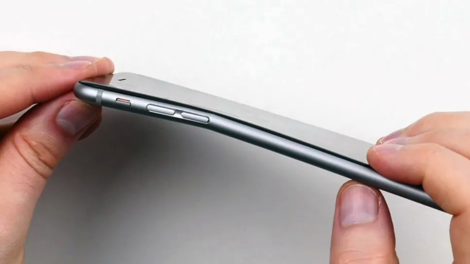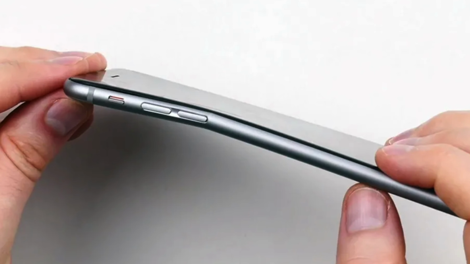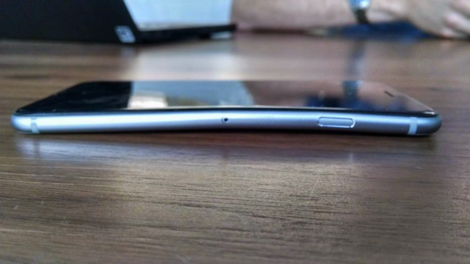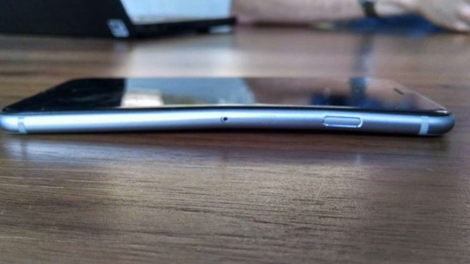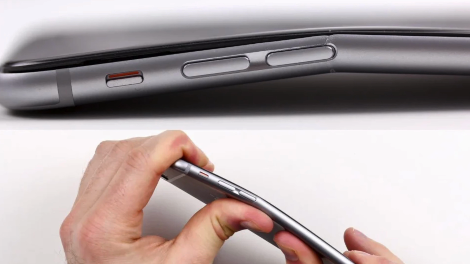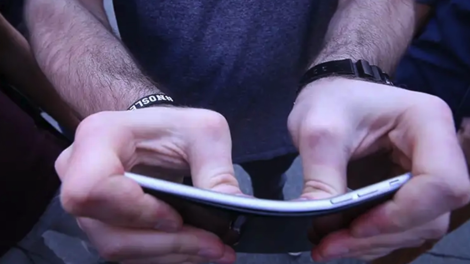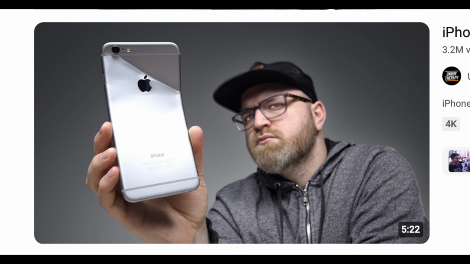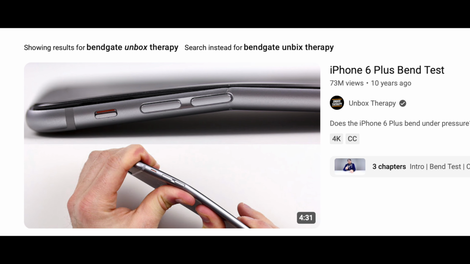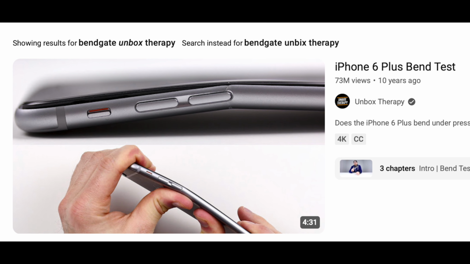iPhone 6 Plus users discovered their phones could bend under moderate pressure, especially in pockets. Apple initially downplayed the issue but later admitted it and even opened a repair program for affected devices. This issue was initially highlighted by Unbox Therapy. Since then, this YouTuber was never invited to Apple's keynotes again, and apparently he's blacklisted by Apple forever.